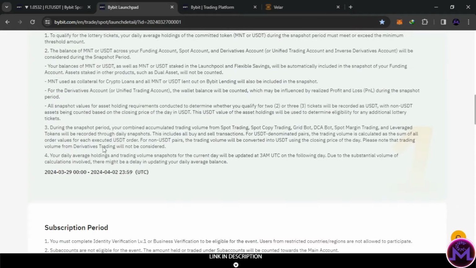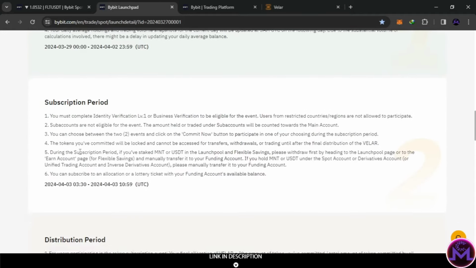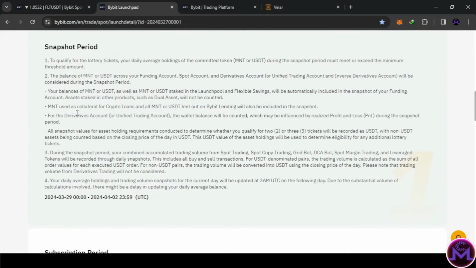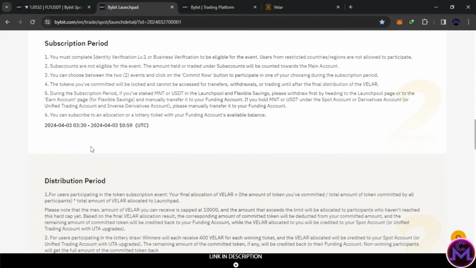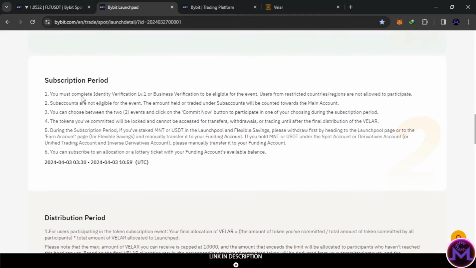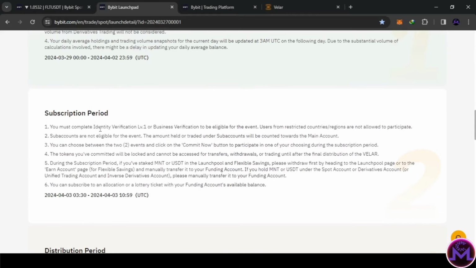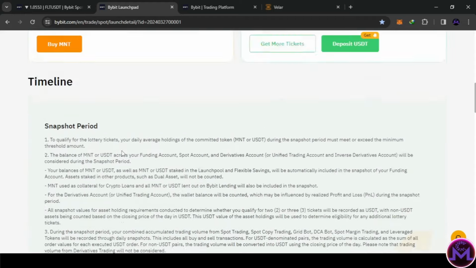So if I come here, guys, on the subscription, all of this, I'm telling you, you can find in details in here. Just to tell you the short news: you must also be verified. I think all of you did it. As you can see, this is the most important: you can subscribe to an allocation or lottery tickets with your funding account's available balance. So even if you have money divided, if you didn't send it to funding, you can't lock everything.